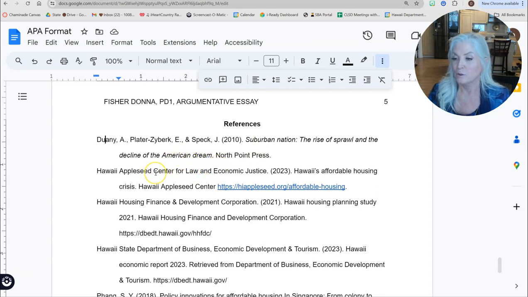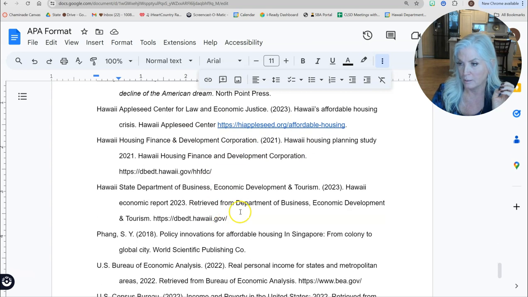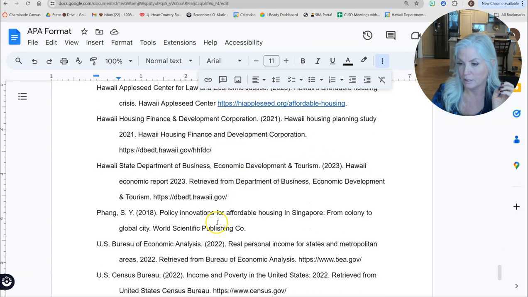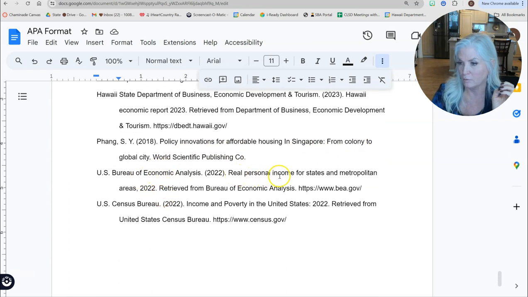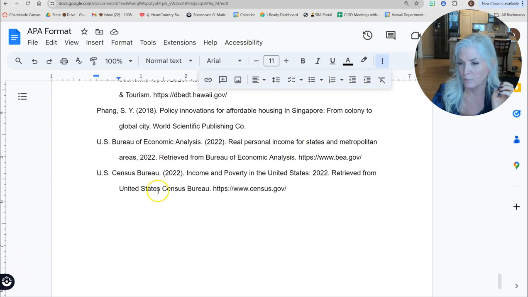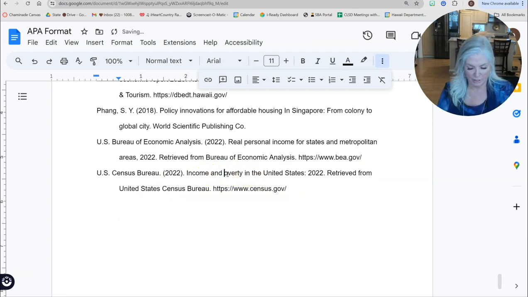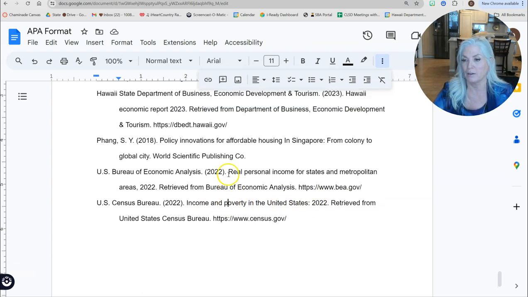All right, so now there are a couple other things that I notice. All the capitalization is correct for each one of these, looking at all the titles. Colony, Global City, Real. Okay, looks good. We're just looking at the title. Income and poverty, so here's an example. The United States is a proper noun, so it's capitalized, 2022, but poverty would not have been.